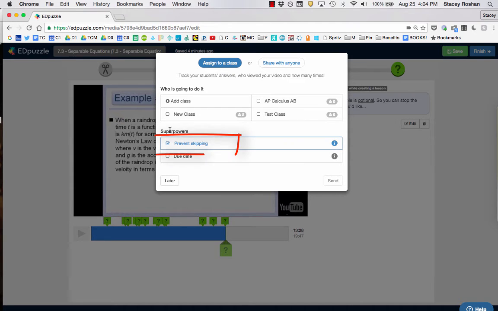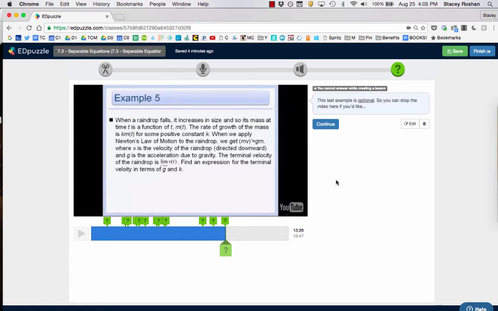But what you probably want to use is the prevent skipping. That will prevent anybody from moving ahead in the video. And I'm not going to use the due date because I'm just going to assign it through Haiku, but I am going to check prevent skipping here. So I'll show you how to make classes in a second, but for now I'm going to just assign it to my AP Calculus class, and then you press the send button.